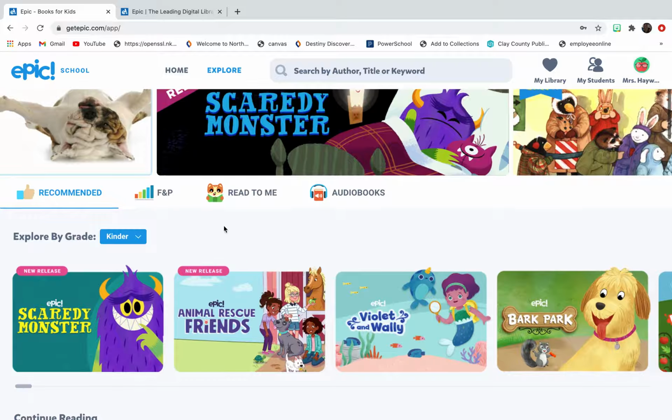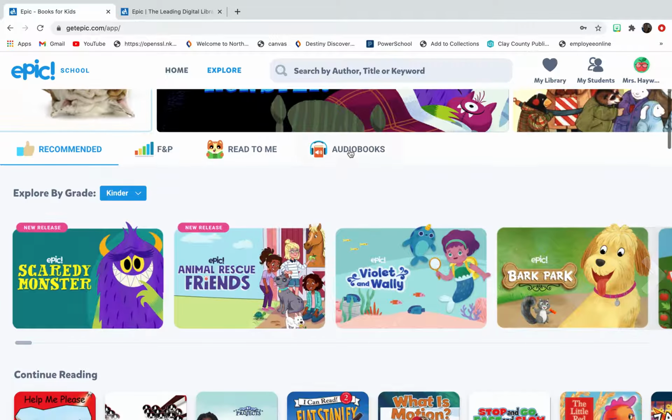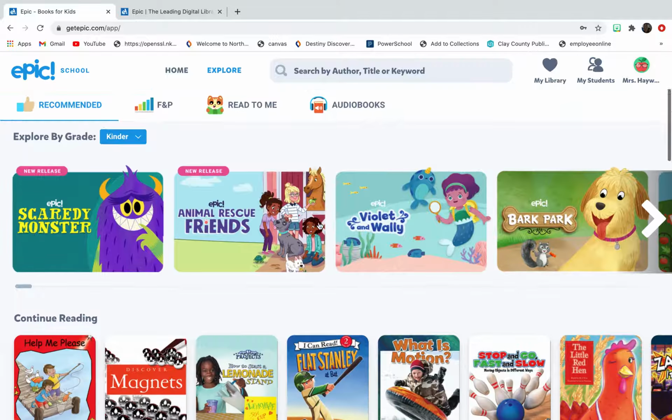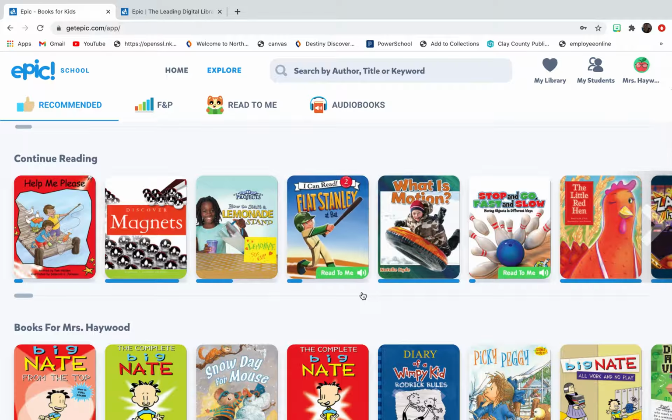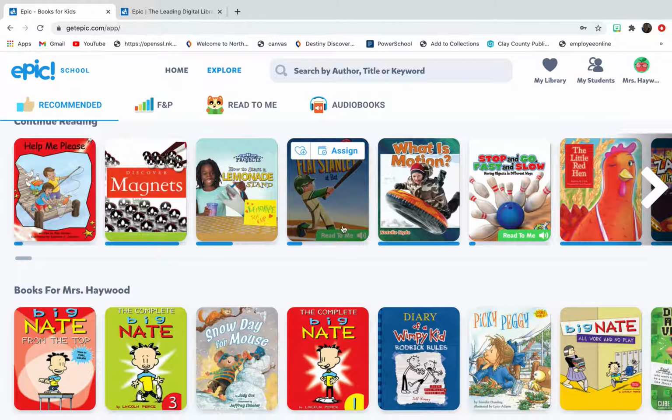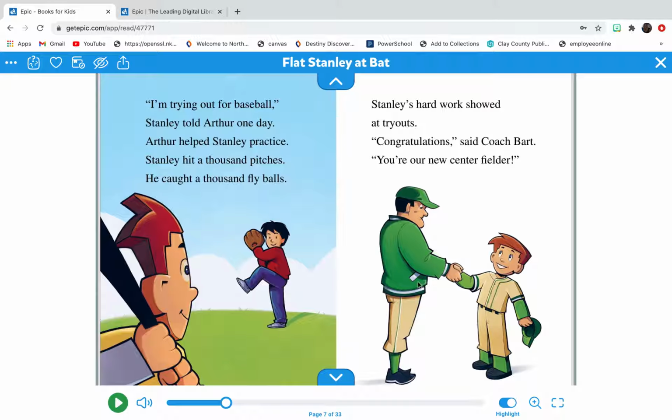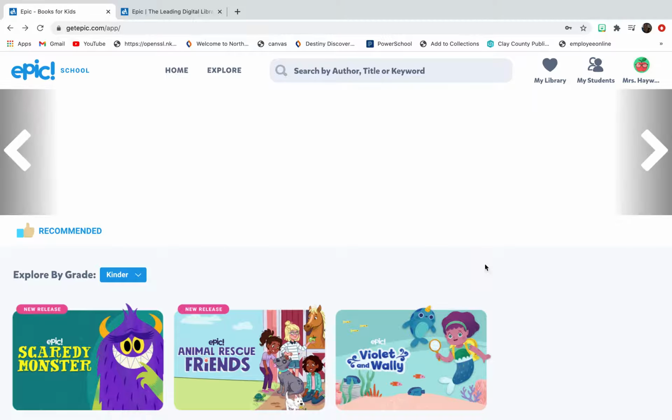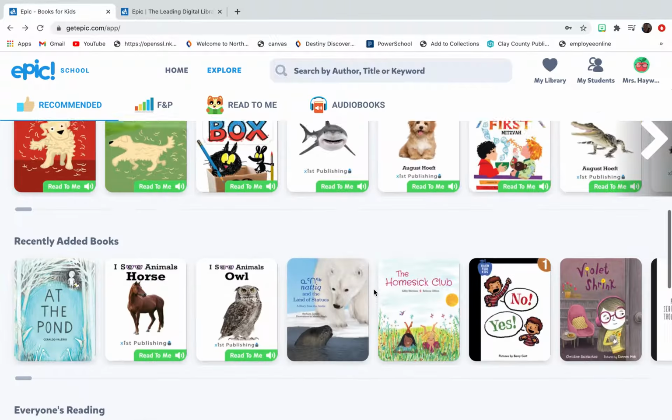We also have in here read to me books versus audio books, and then of course just regular ebooks. So all of those are noted on the front cover. So this Flat Stanley book would be a book that would read out loud to the student. So the student would press play. You would obviously want them to have their earbuds in, and it will read to them.